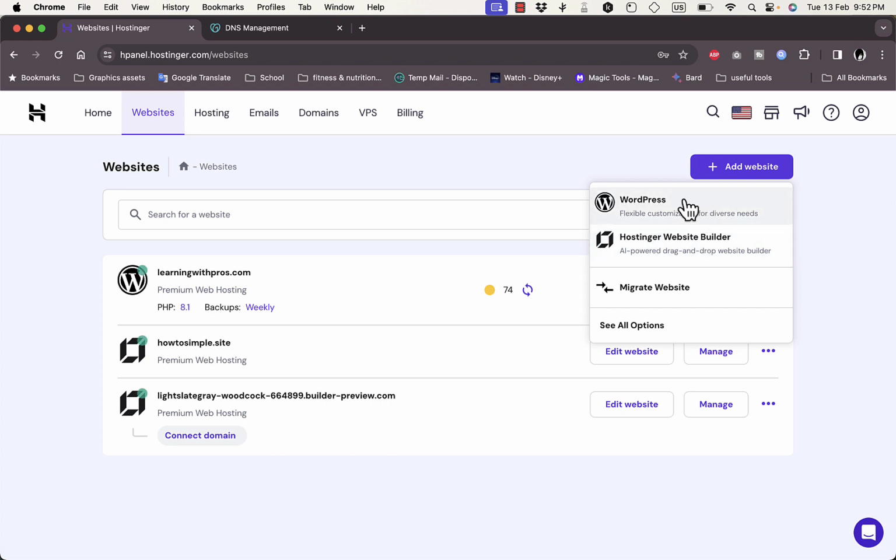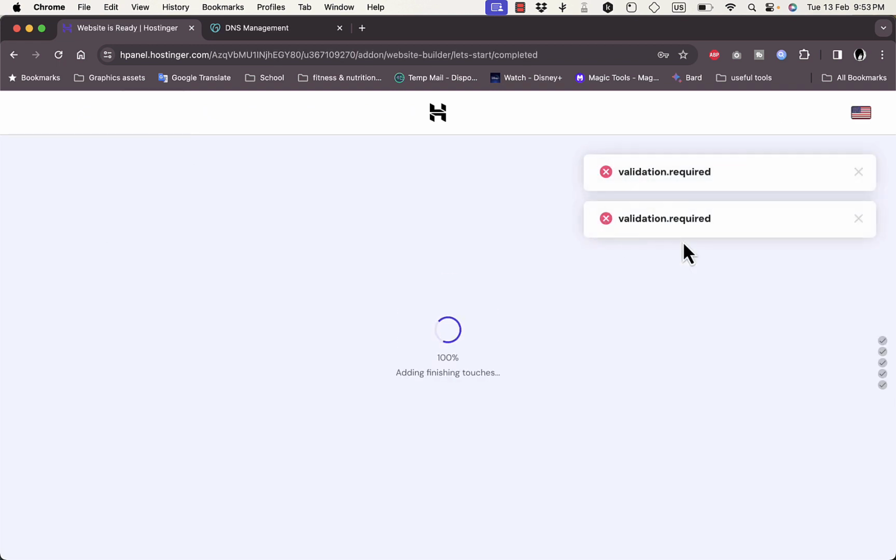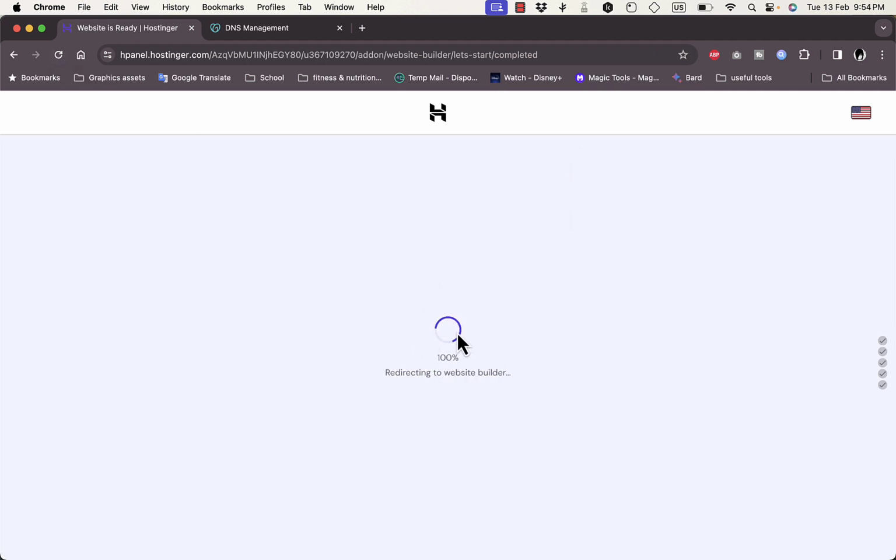Of course, WordPress is the most difficult option. However, it gives you lots of functionality over the Hostinger website builder, which is not bad. However, if you want more functionality and more power to be able to control everything on your website, you should choose WordPress. However, for beginners, I do recommend the Hostinger website builder, and that's the one that I will go through right now. So click on the Hostinger website builder. And now it's redirecting me to the website builder.